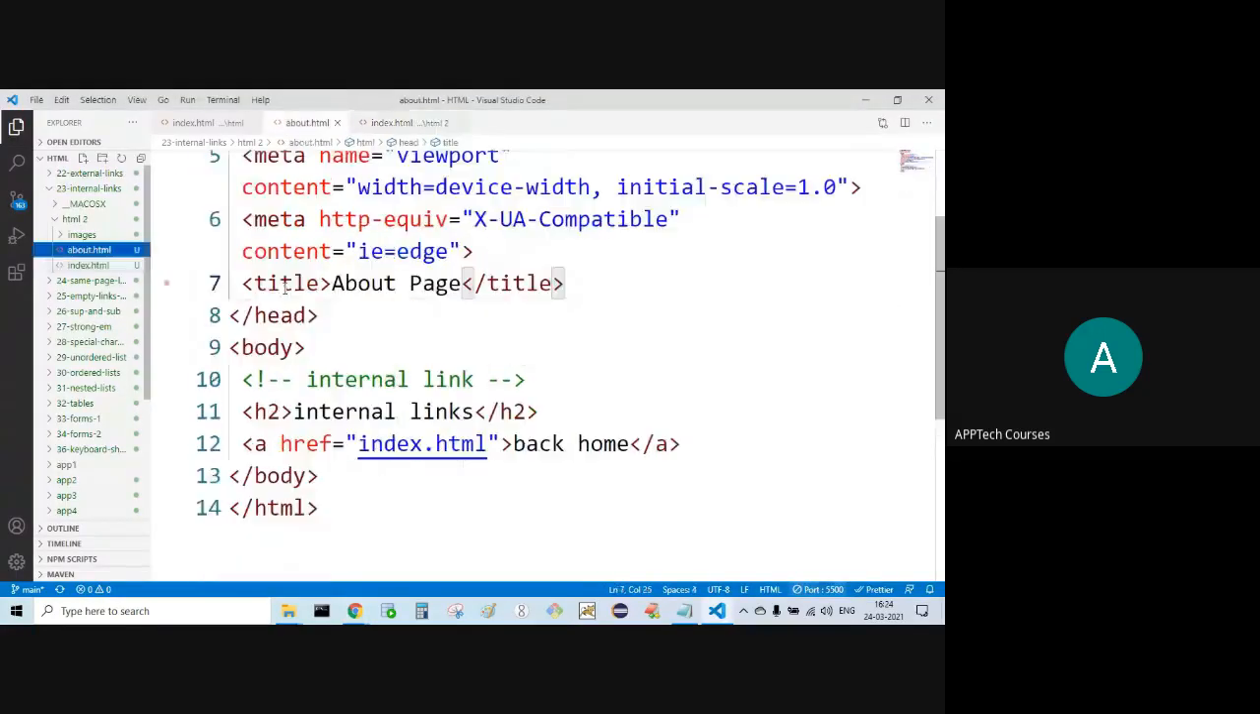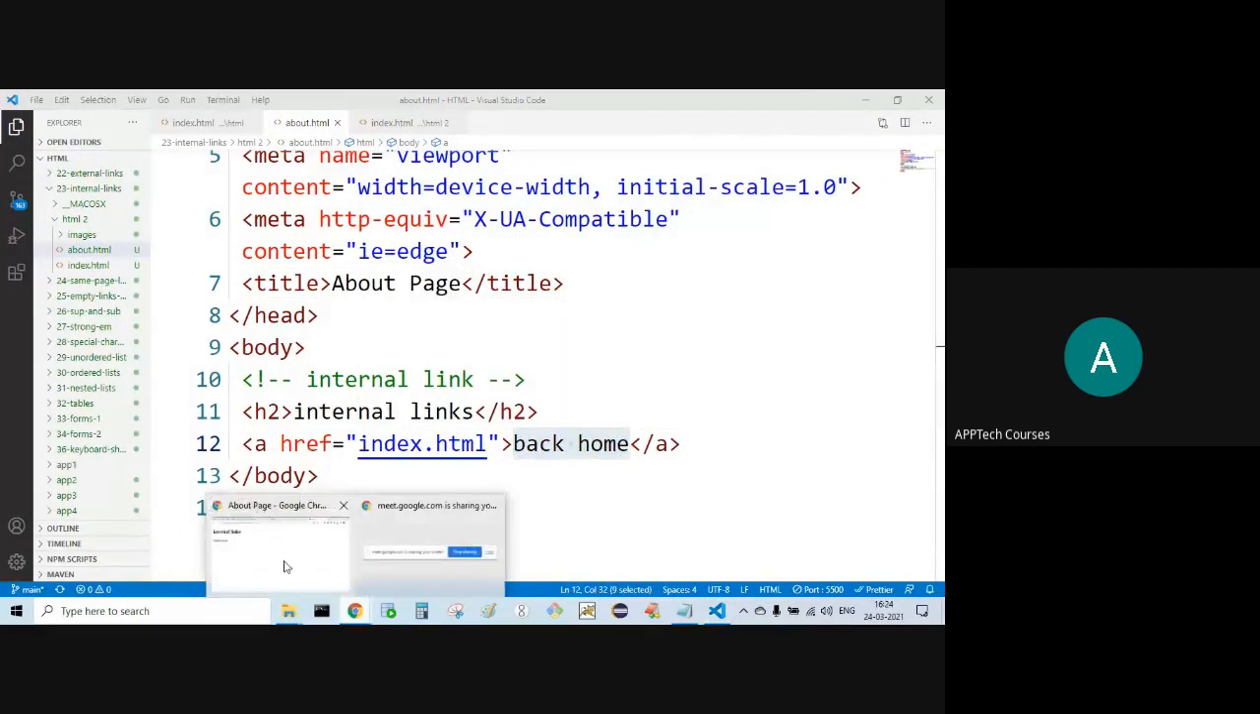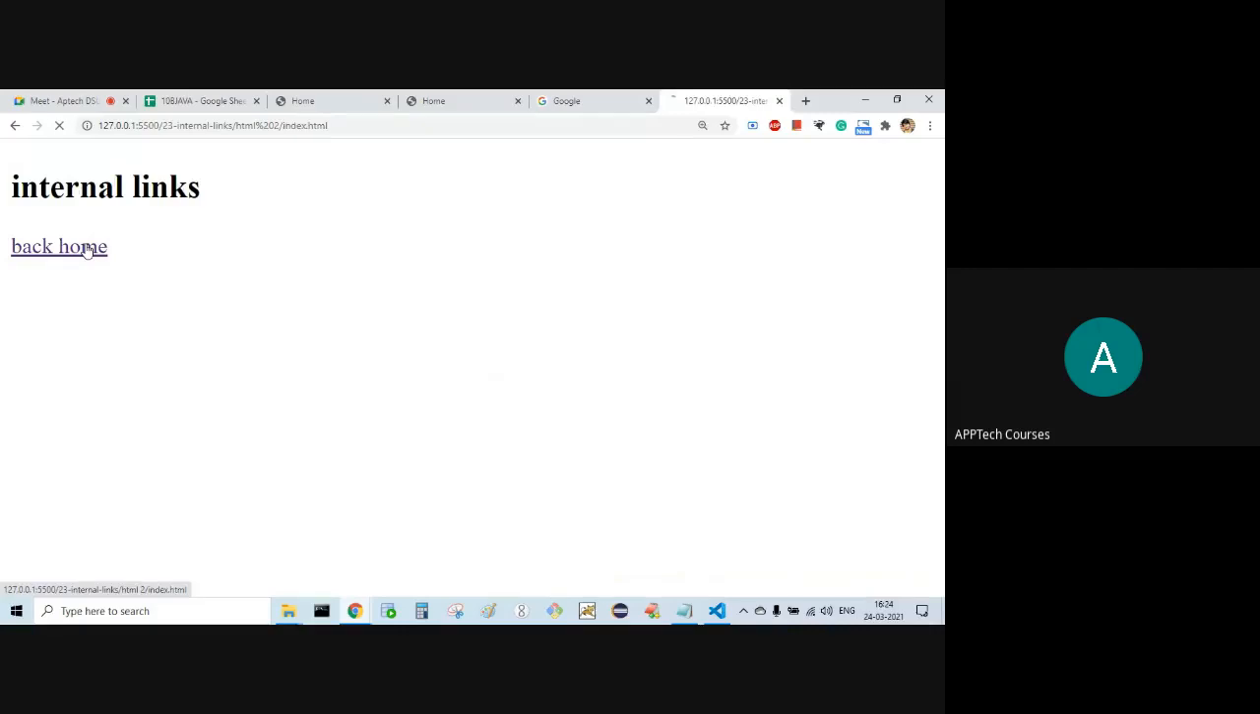If I click on this, we'll go to the about page. Now back home, it is pointing to what? index.html. In the about.html page, we have the link to index.html. If I click on back home, it will take me to index.html. So this is what we call internal links.